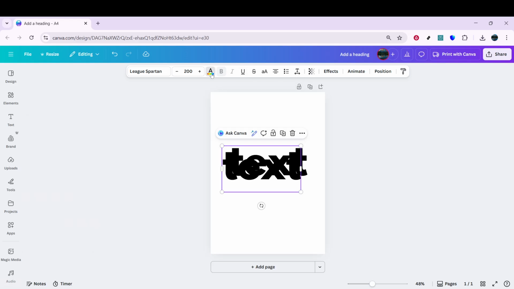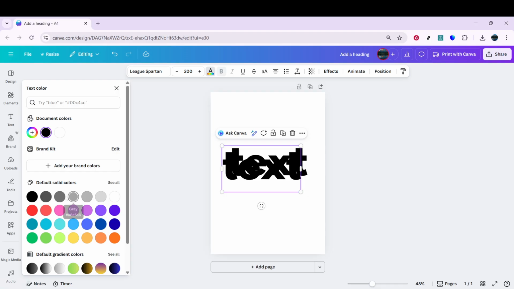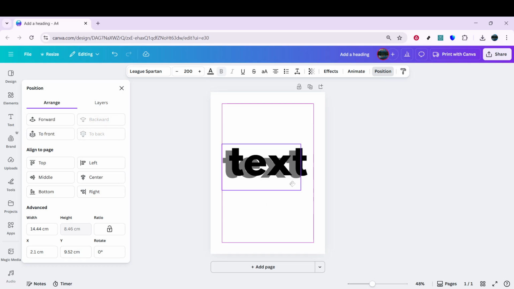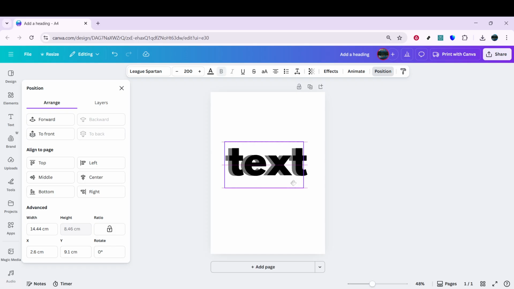Change the color of the bottom layer. Select the duplicate that sits underneath, click Text Color, and choose a darker shade of your main color. Think of it as the shadow color. Going a couple of shades darker keeps the effect realistic and clean.